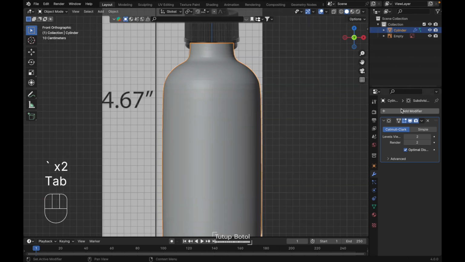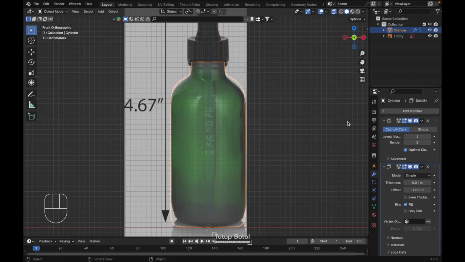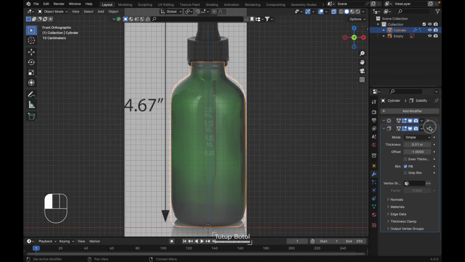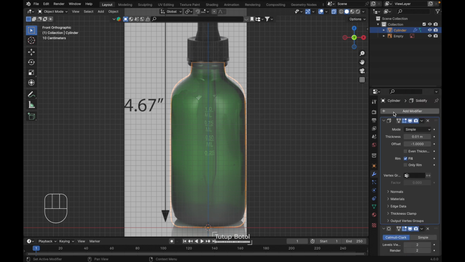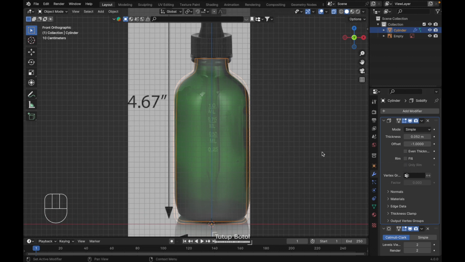Back to the object mode, add a modifier, solidify, Alt Z to see the X-ray view. Then click the solidify, put it up here. Then you can increase the thickness, just like this maybe. We're gonna disable this one.